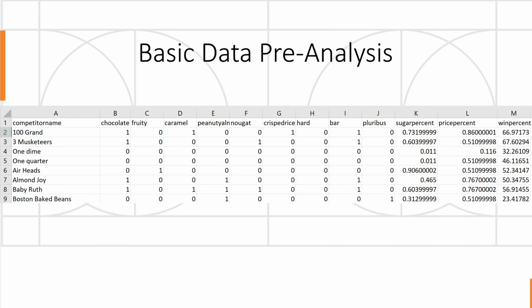So here is what our data looks like after we've done some pre-analysis and some setup and structure so that we can do our main advanced analysis. So this first column, we have the competitor's name, for example, the 100 Grand Bar, a Three Musketeers, an Almond Joy, or a Baby Ruth. And then we have a 1 or a 0. So a 1 here in the chocolate column means that it does have chocolate. A 0 means that it does not have chocolate.